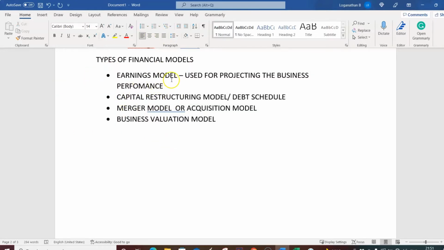For the earnings model, the approach normally goes from the income statement, then to the balance sheet, then to the cash flow statement. Normally the approach may differ from industry to industry. This order is normally followed for industries that are commercial in nature. We can say the commercial industries.